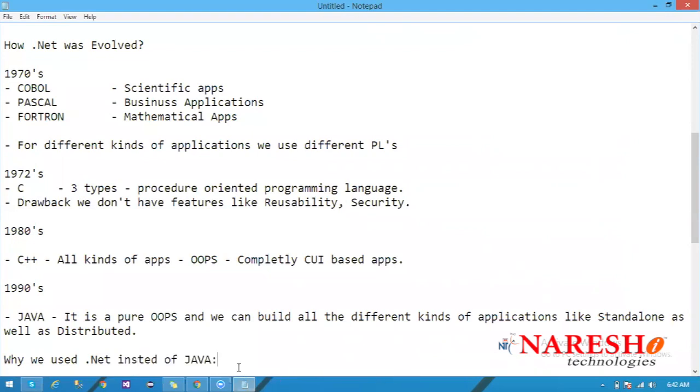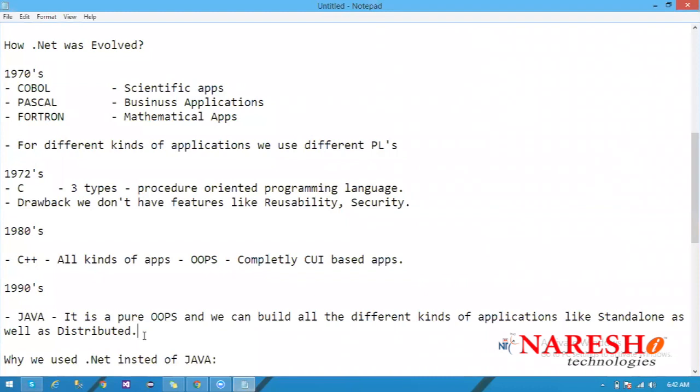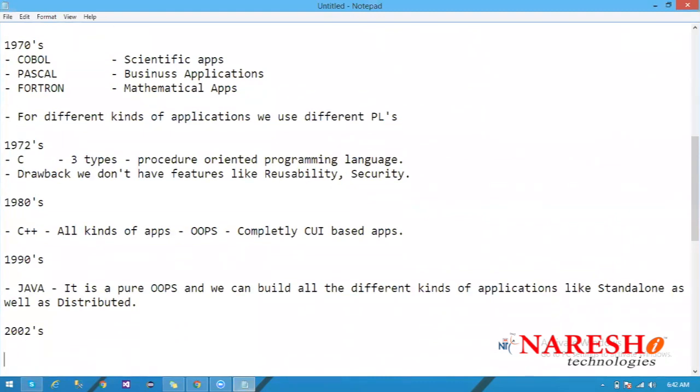Can anyone answer this question? Anyone? Guys, can anyone answer? These are the evolutions we had from 1970 to 1990, and .NET was released in 2002. Can anyone answer this question? Maybe .NET has a better user interface to develop applications than Java.